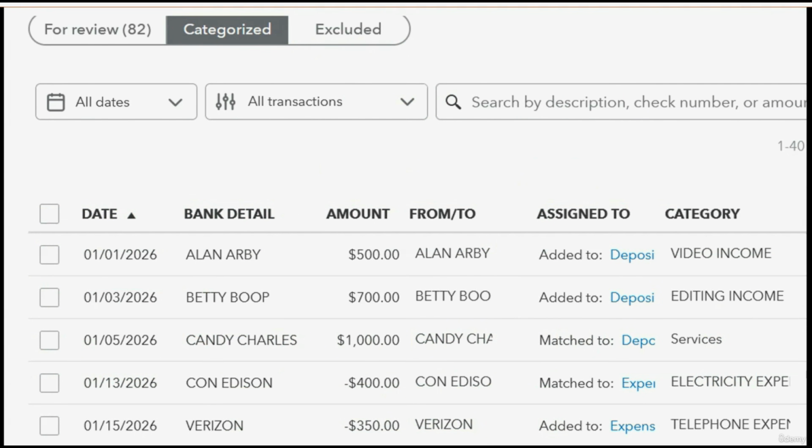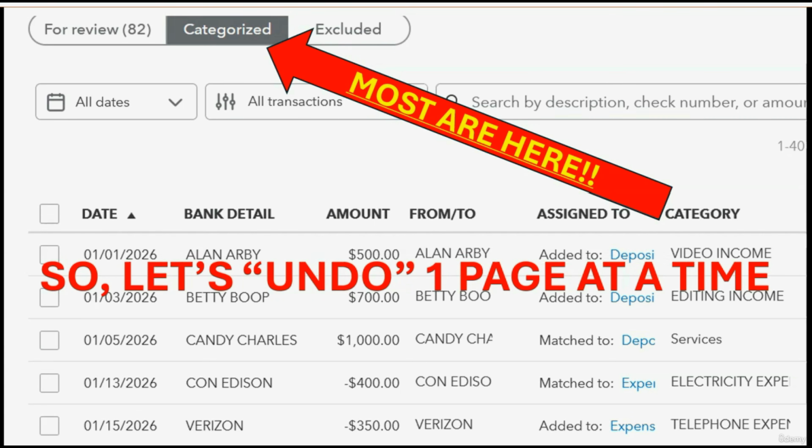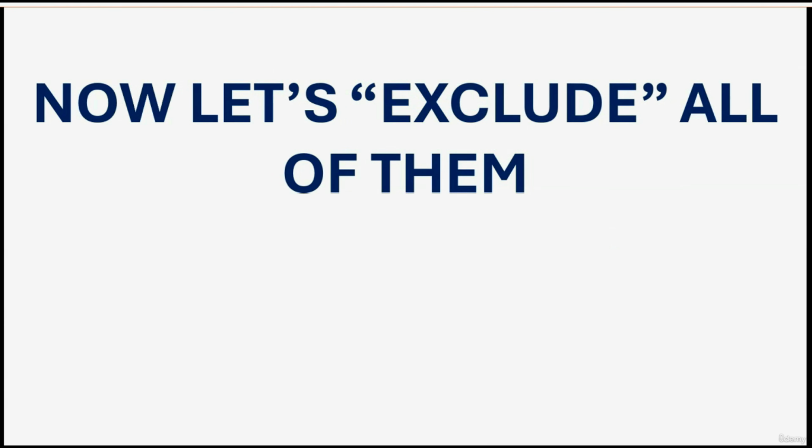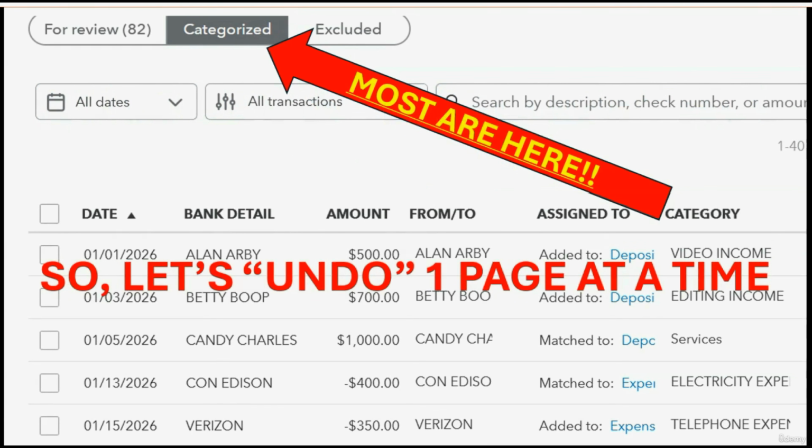So the reason we can do this so easily is because most of the things are here in the Categorize tab. That's if you've been following along step by step and started an account at the beginning like we did. So what we'll do is we will undo one page at a time, and that will move everything back to the review list. Then once it's back in the review list, we'll exclude them and then we'll delete them. Okay, but right now we're here. So how do we do this?